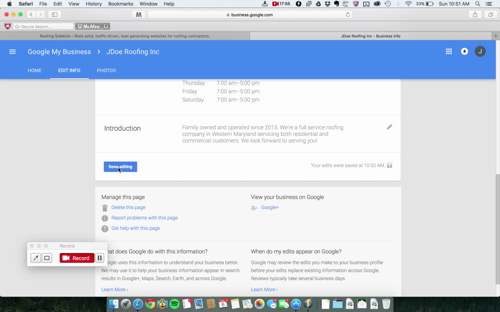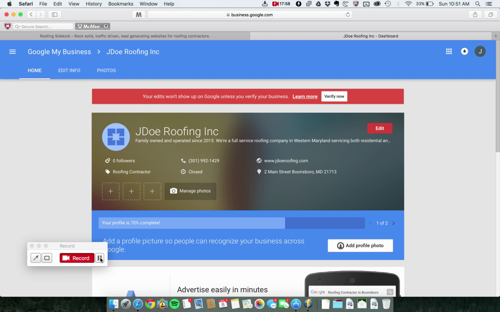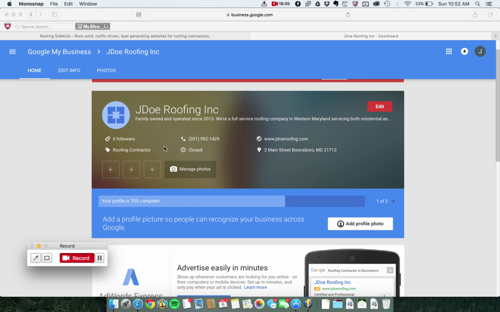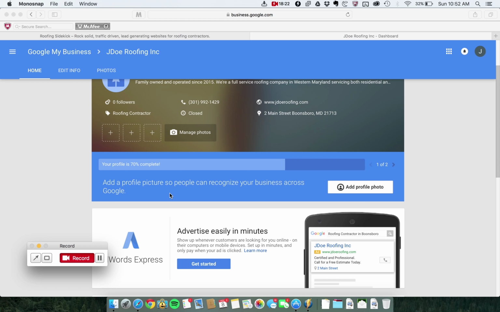So once you're done, click Done Editing. All right, so now we're back to our page here. You can see some of the stuff that we've done. It says here that we're closed. It knows that because we just plugged in our operating hours on the edit info page. You can see our website address here now. You can also see here on the progress bar that our profile is now 70% complete.